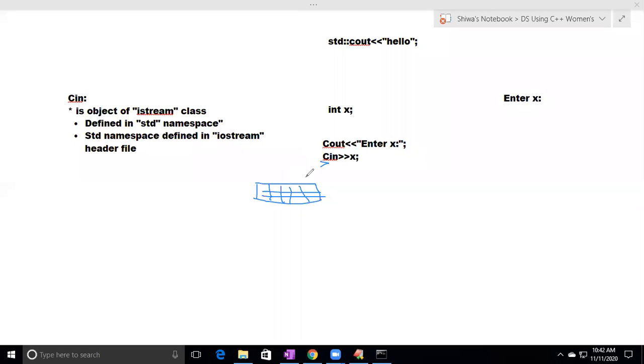So cin is associated with the keyboard. With the help of the keyboard, I'm giving 10. This 10 data goes to the cin object. From cin, the data goes to the x variable. For the x variable, some memory is allocated here.